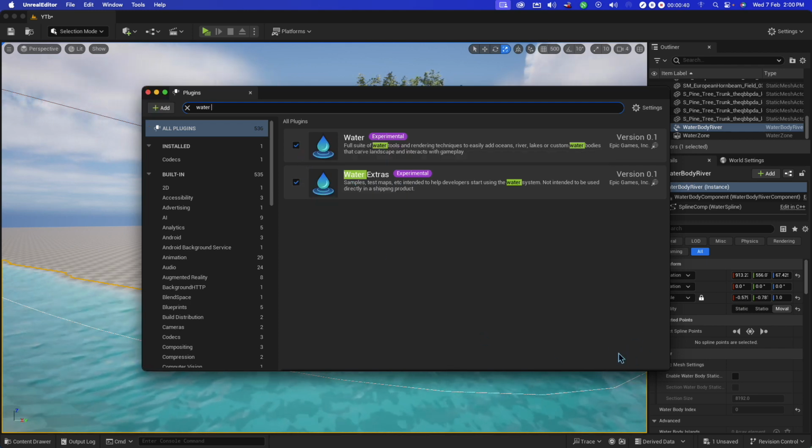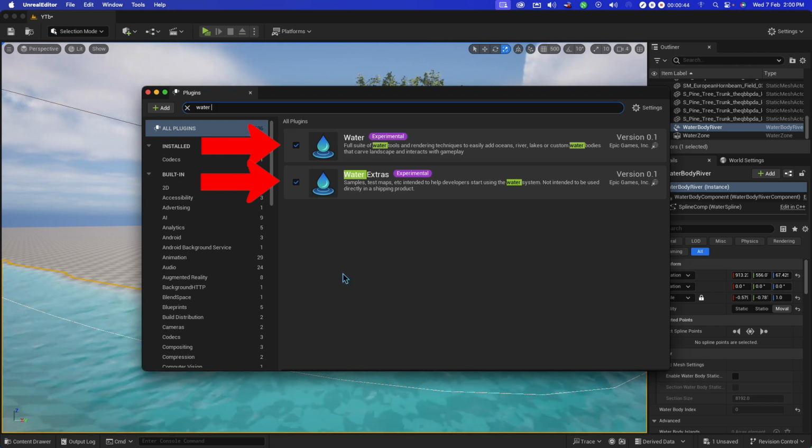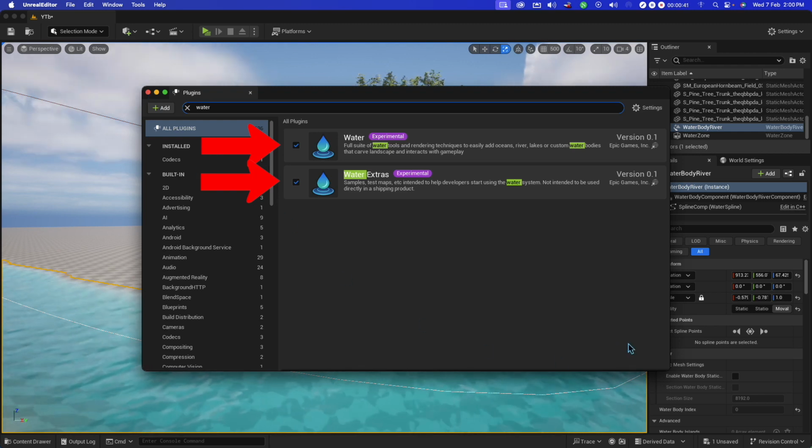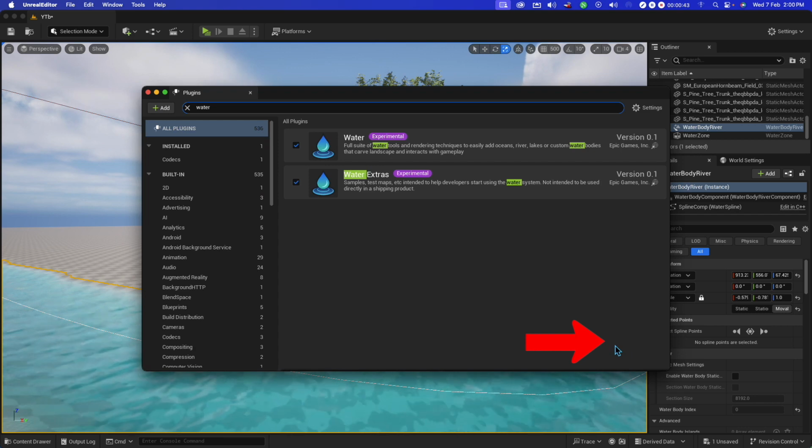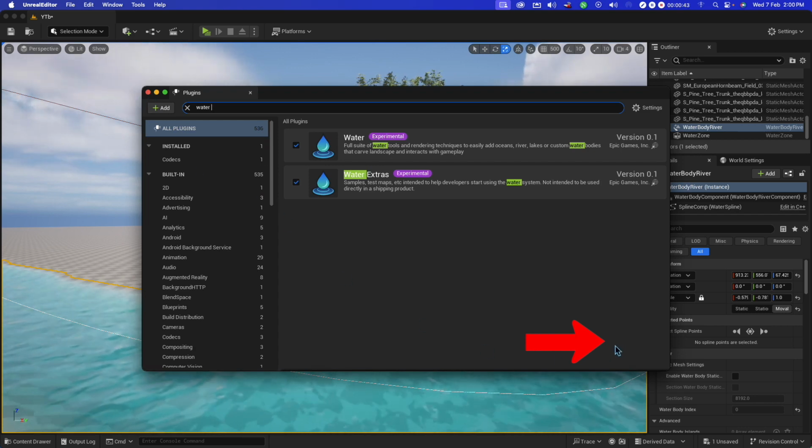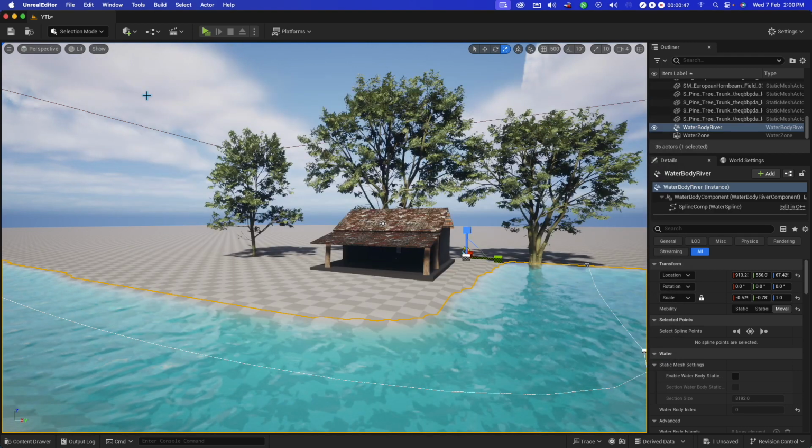Here you can see two water elements below. One is water and one is water express. Tick both of them. Now at the bottom you can see a restart option. For activating this plugin, you must click that and restart. If your restarting process is very slow, then you can see a video on how to speed up Unreal Engine booting time. That video link is given in the description.